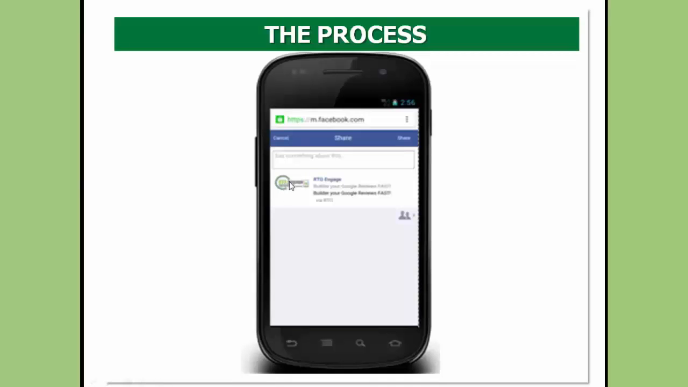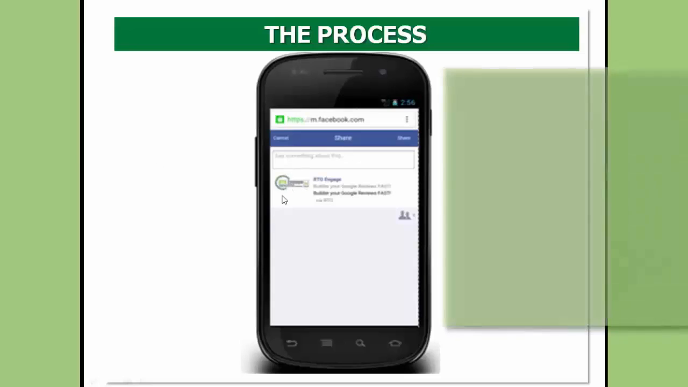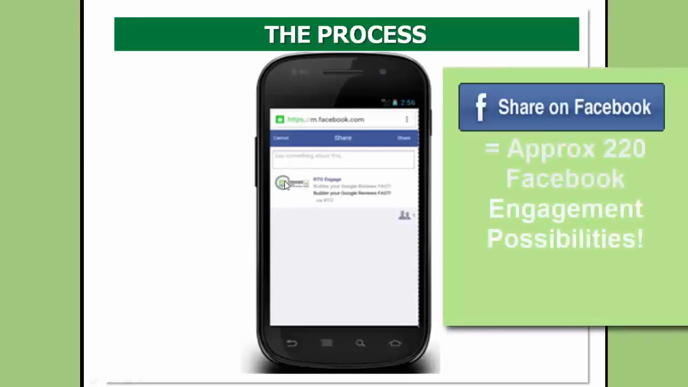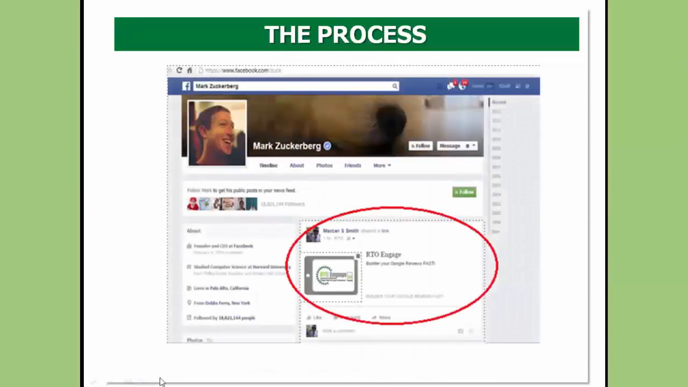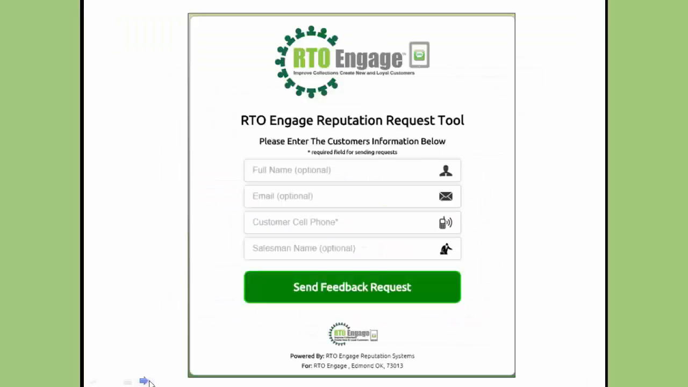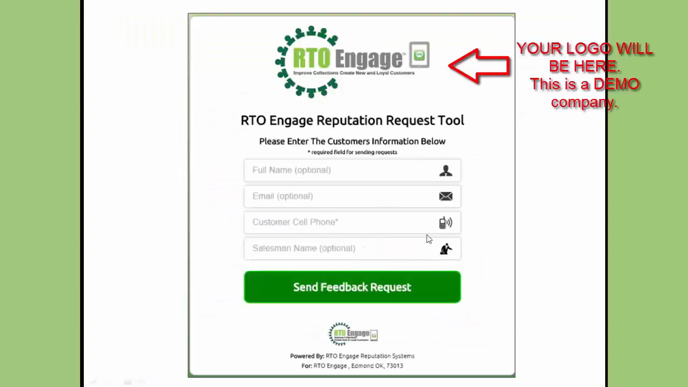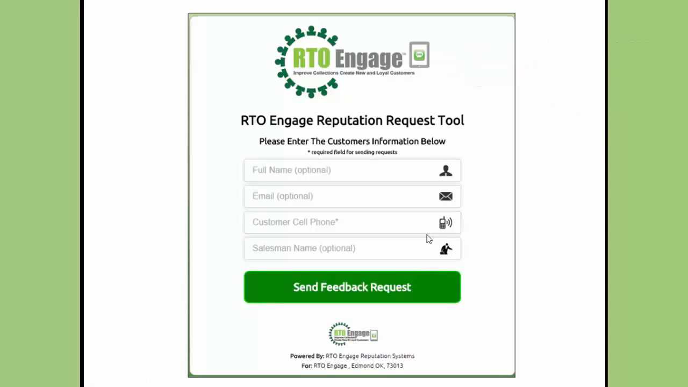Keep in mind, the average Facebook person has 220 friends. So that means for every one of your customers that shares this on their Facebook page, 220 people will be seeing it. So again, 220 people will be seeing your customized personal advertisement right here. So once the customer hits share, it shares that post to their Facebook. It's that simple. But it all starts right here with the customer desktop portal. You need to make sure that you invest that additional 3 seconds and input the customer's information.